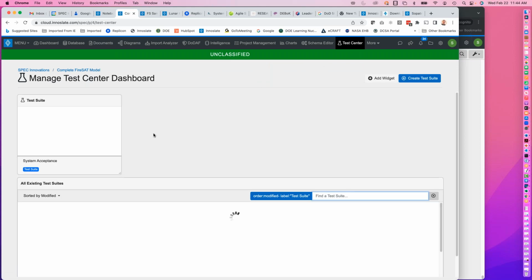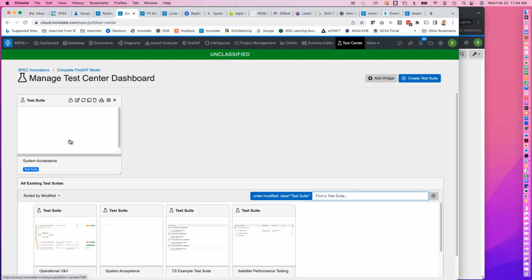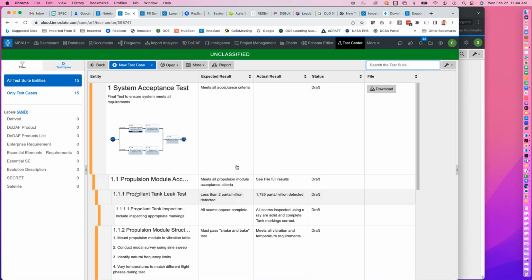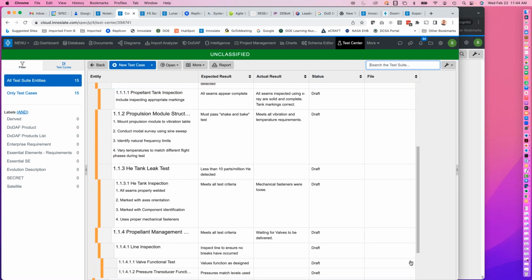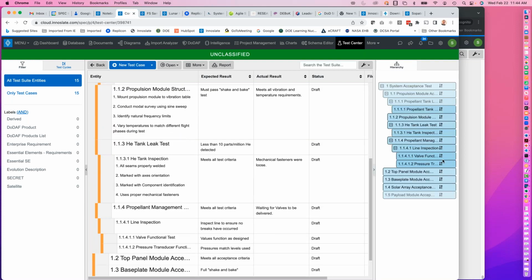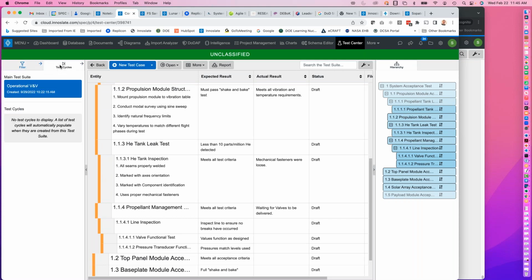Again, this is something I haven't had a chance to do a lot with myself. I've been traveling a lot this year. But then again, you're going to see a very similar kind of infinite scrolling capability, the hierarchy here, things like that. Test cycles are now over here, so you can set up your test cycles and see what the test cycles are, create new ones.